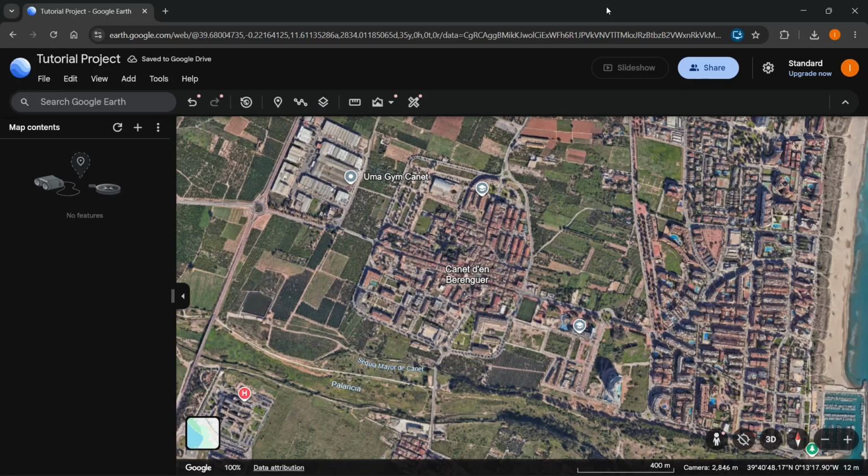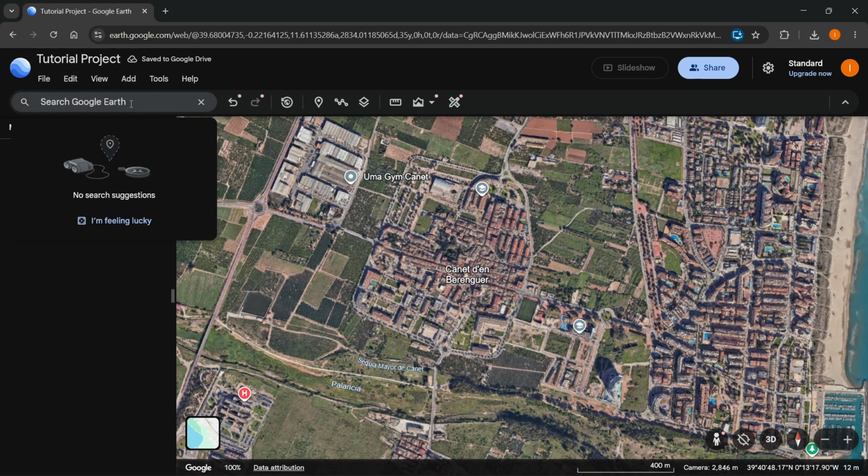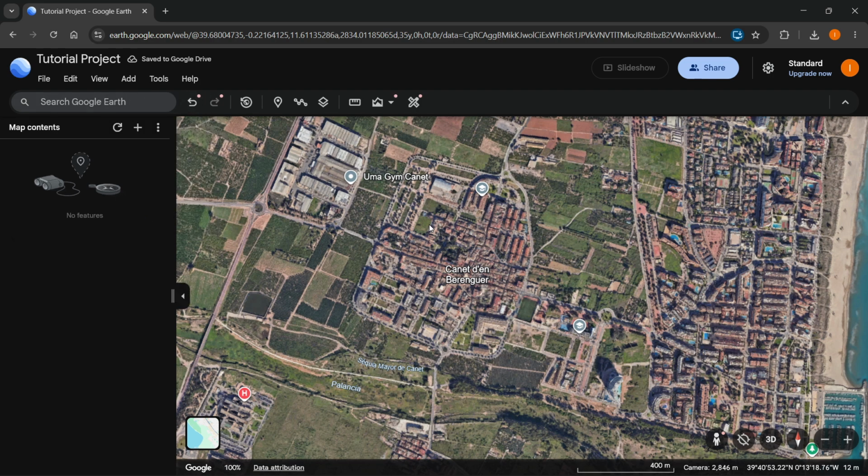In this video, I'm going to show you how to add coordinates in Google Earth. Now to do this, there's actually a few ways. So if you simply want to search for coordinates, you can do that by clicking on Search Google Earth top left, and you can type in your coordinates over here. That's the first way to do it.